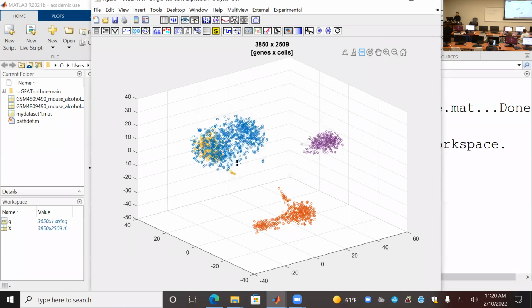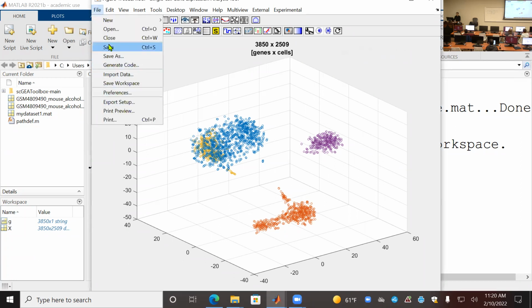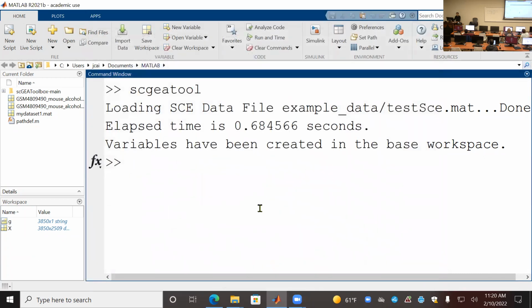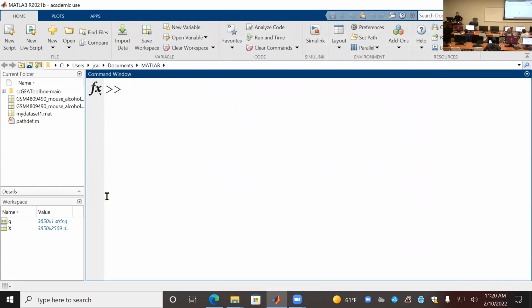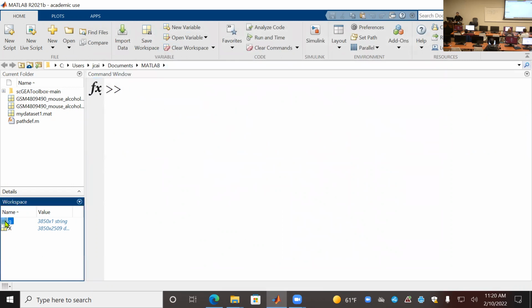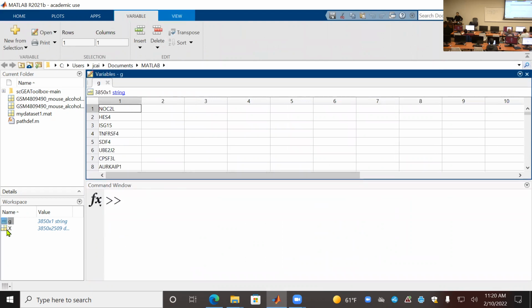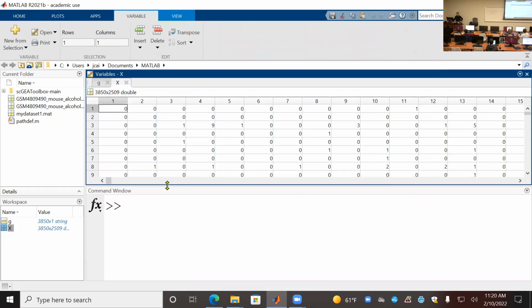So I just click this, you see here. Let me know once you finish this, so we have some data to play with. Then you can shut this down because we already have data. Close this. Now, first I view the list of genes. That's genes, and that's the matrix X.